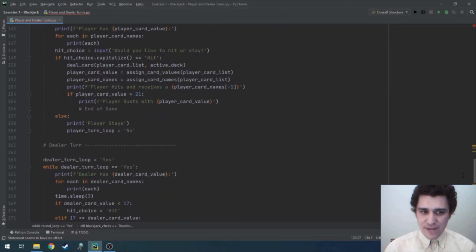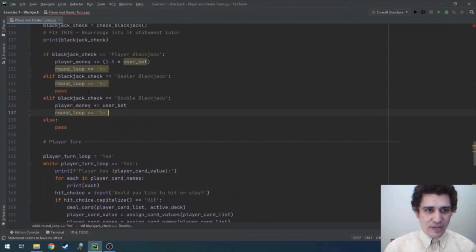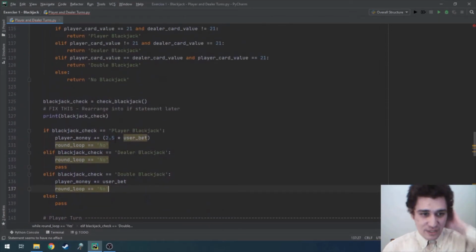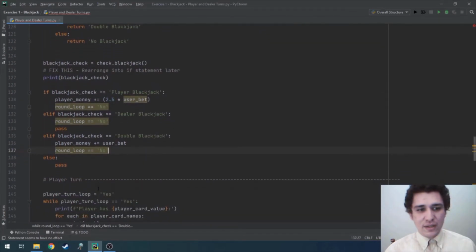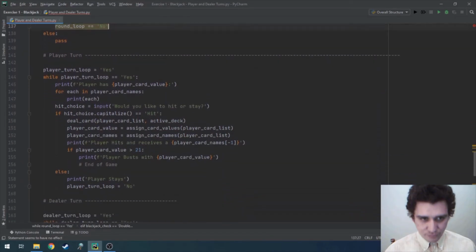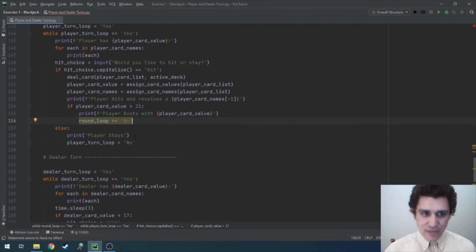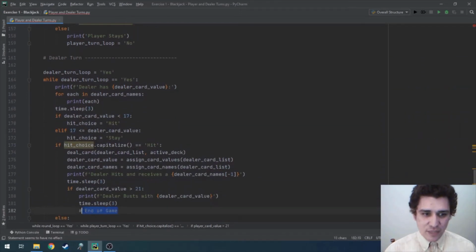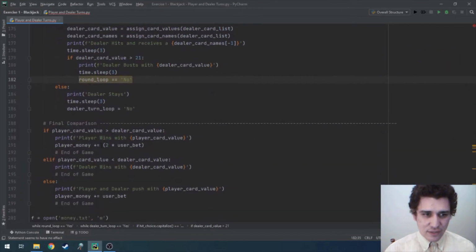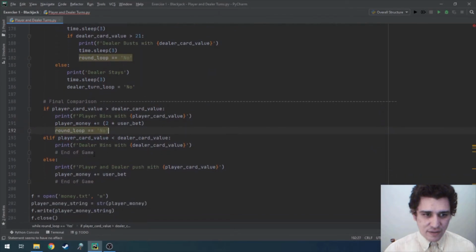You could do find and replace, but this is a little bit more interactive and we can talk about it. So if someone hits blackjack, round loop's going to be no. And if player bust, round loop is going to be no. If dealer busts, round loop is going to be no. And then at the end of when we do our comparisons of money, round loop is going to be no.